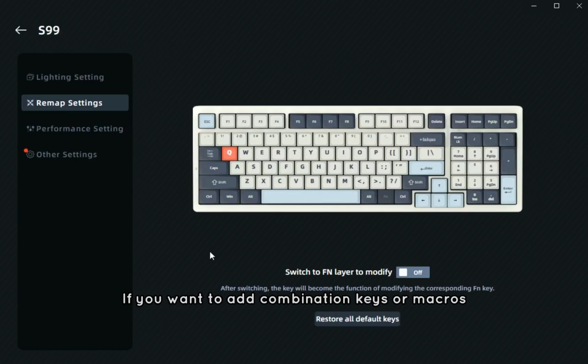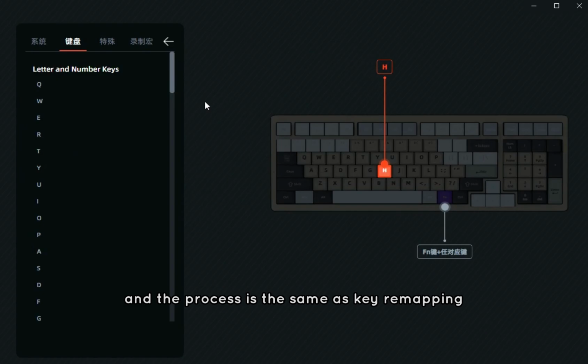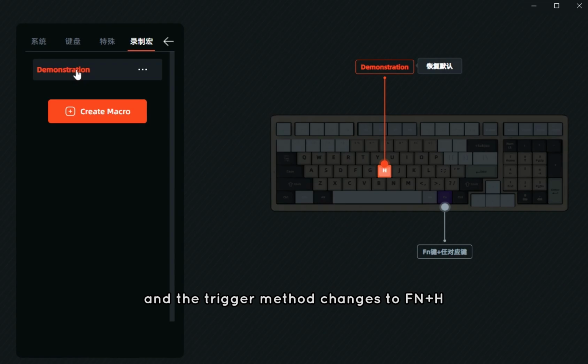If you want to add combination keys or macros without changing the original keyboard keys, you can use the FN layer modification. Switch to the FN layer modification. Select the key you want to set, such as H, and the process is the same as key remapping. Here, we choose the macro we just recorded, and the trigger method changes to FN plus H.